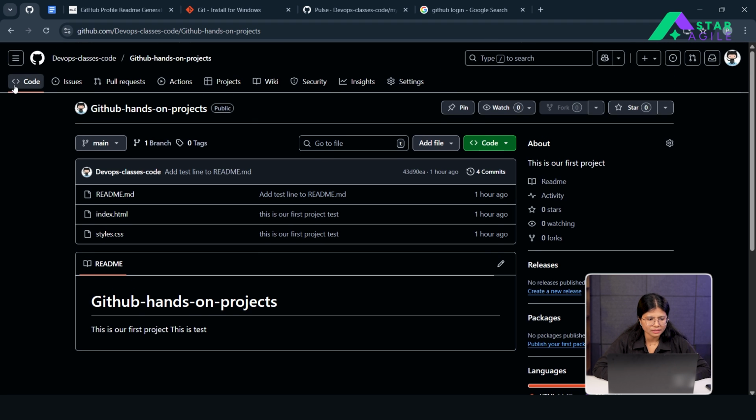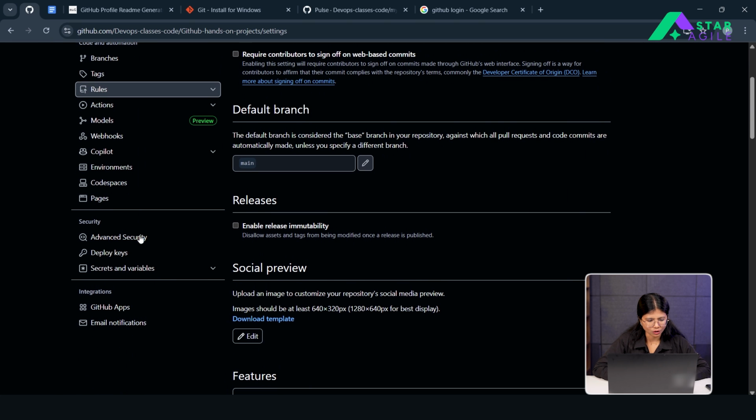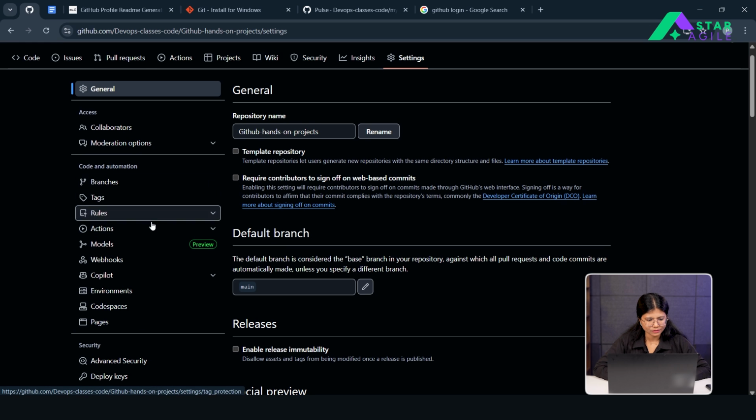Okay, here you can see code, issues, pull requests, actions, projects, wiki, security, and insights. We will come back to this. Let's jump into the first topic called settings. So you have this many settings for you, out of which you can select which settings you want.